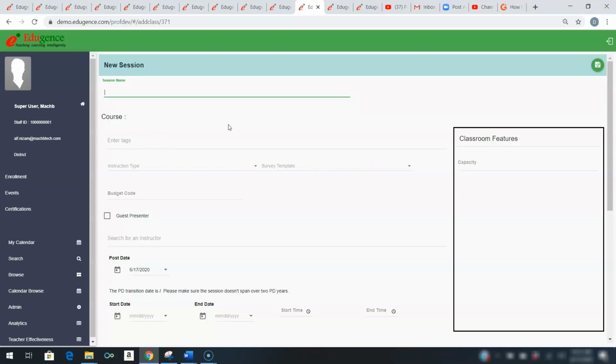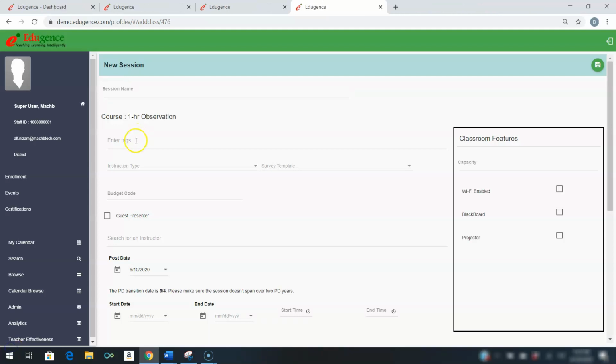So you will want to enter a session name. I'm going to put in Open Lab 2. You can enter tags for teachers to search, enter as many words as you want. So I could enter math, I could enter secondary math, or anything that would give a tag that a teacher could search on.